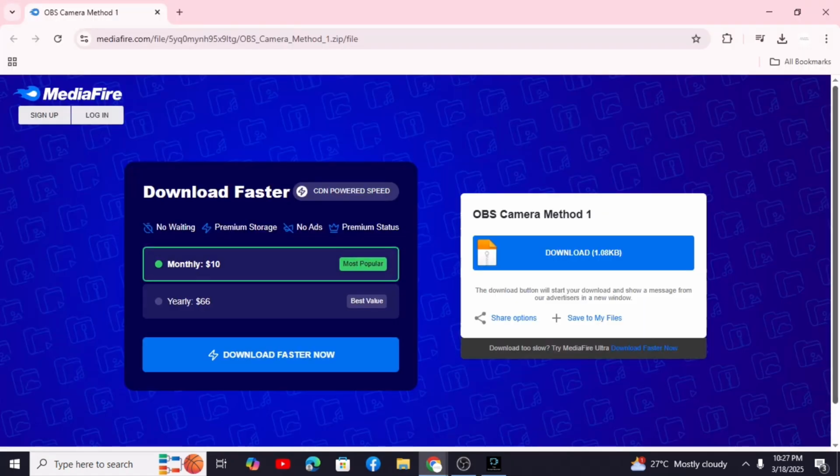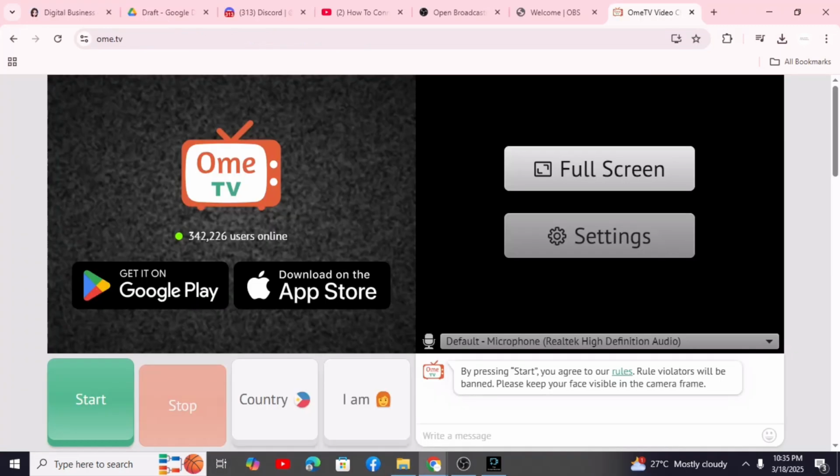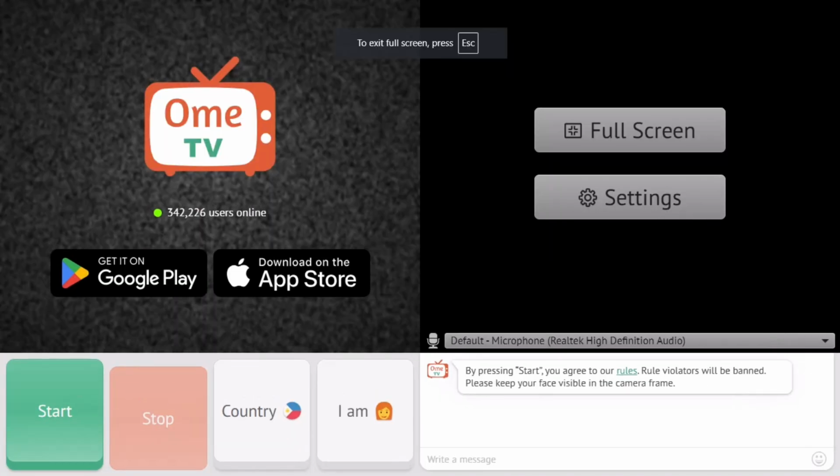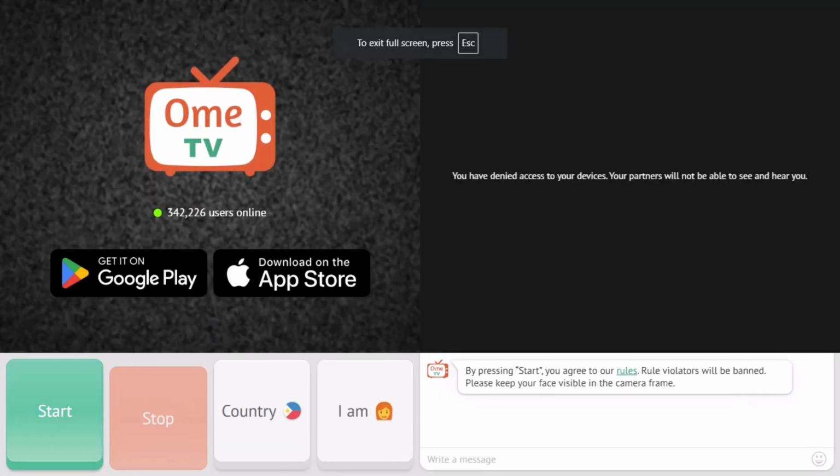You'll need a couple of extra files to customize the setup. Just go to this website and download those files. Okay, restart OBS Studio. Now let's head to OmeTV and manage our camera settings.